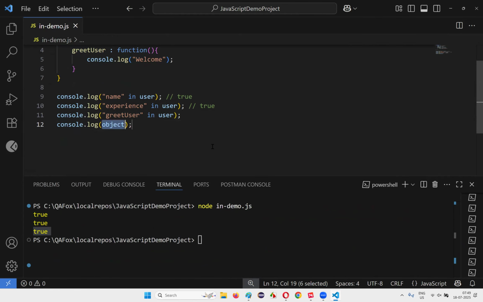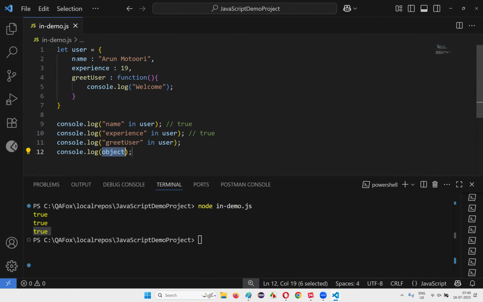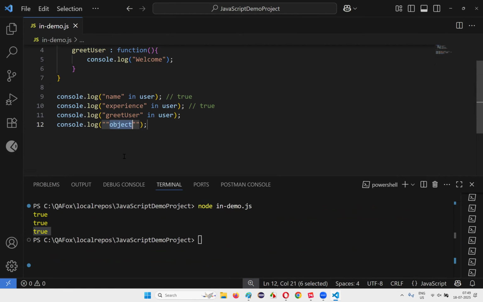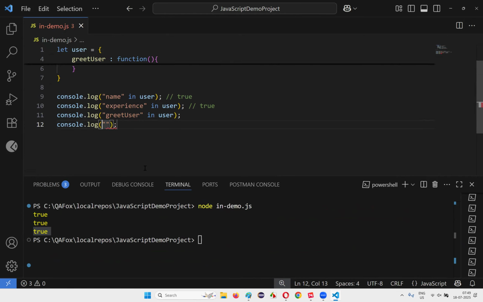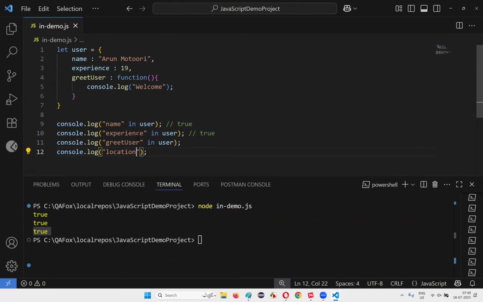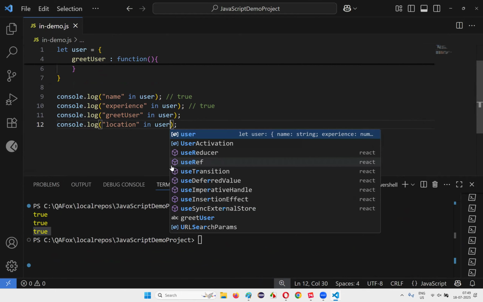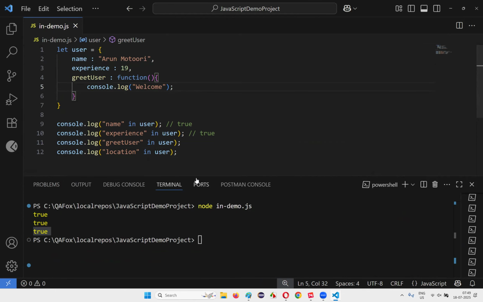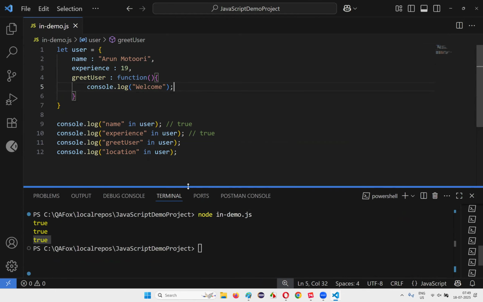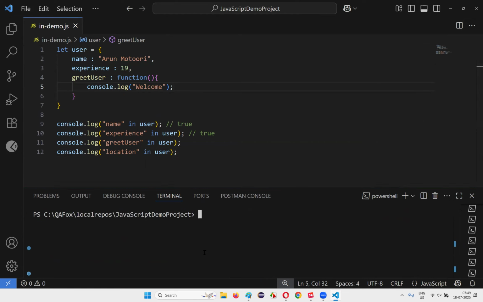Now, what if I give something which is not there? Apart from name, let's say location. Let's check whether the location property is available in user or not. What will happen here? If I check whether this location is available in this user, it's not there, right? Name is there, experience is there, greetUser is there, but location is not there.